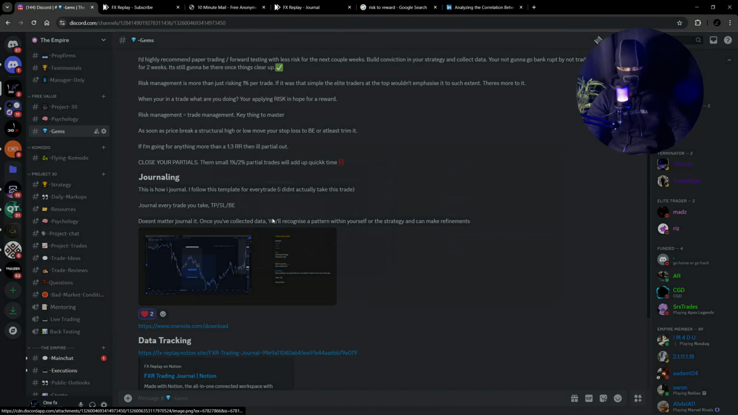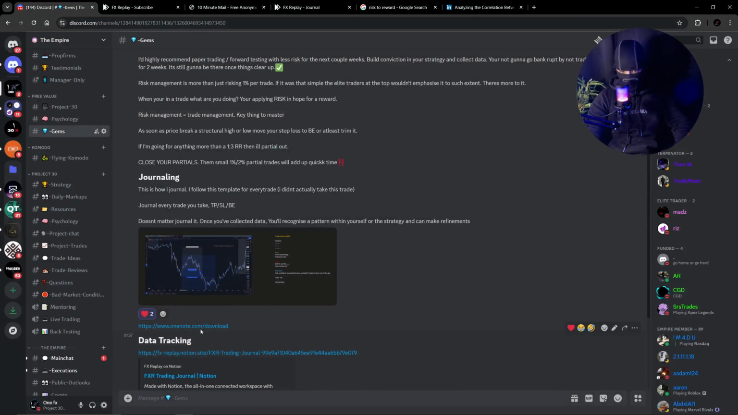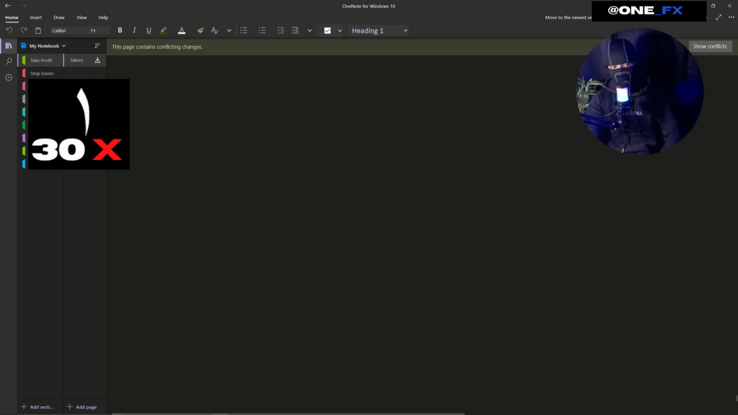Essentially, how I journal my trades is I will open this app. There's an app called OneNote, right? Press this link, download it. As you guys can see, once you're on here, make sure you have different sections for your take profits and your stop losses.